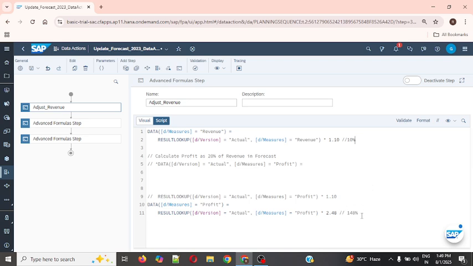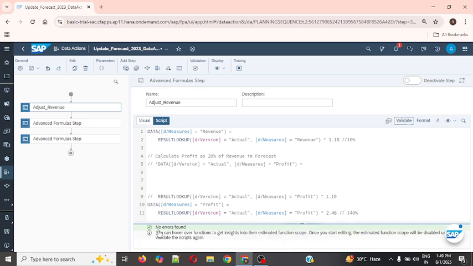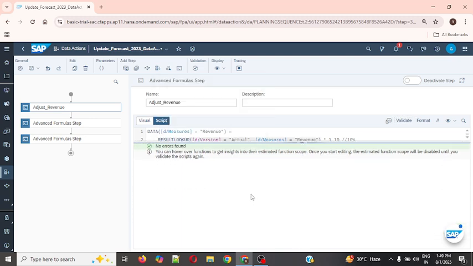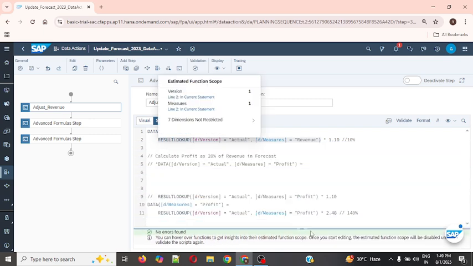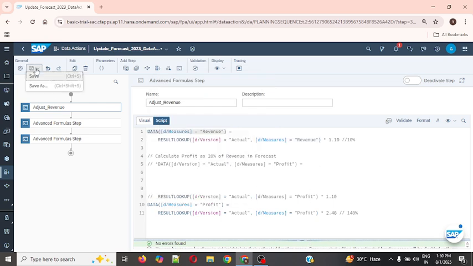So this is the formula. You write this formula, and you have to validate over here to check if there are any errors. See, if you find any errors, you can see over here. Now our formula is perfect, we don't have any errors, so we are good to go. Okay, save it.